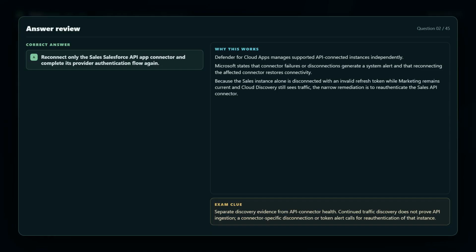The correct answer is A. Reconnect only the Salesforce API app connector and complete its provider authentication flow again. Defender for Cloud Apps manages supported API-connected instances independently. Microsoft states that connector failures or disconnections generate a system alert, and that reconnecting the affected connector restores connectivity. Because the sales instance alone is disconnected with an invalid refresh token, while marketing remains current and Cloud Discovery still sees traffic, the narrow remediation is to re-authenticate the sales API connector.